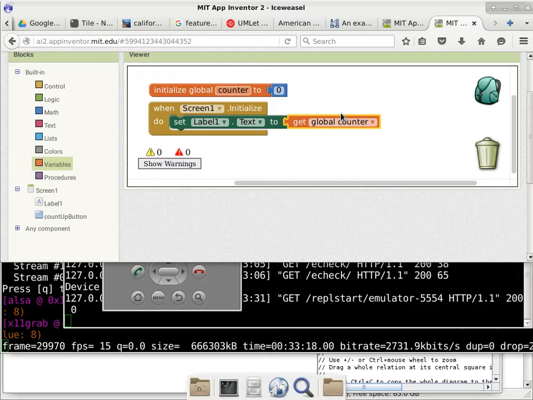How many people think that we should see 0 as the label? Okay. How many people think we should not see anything at all? Because the program has been running all along. This is not the first time we started the program. So this block actually doesn't get triggered. We're just making changes to the program that is already running.